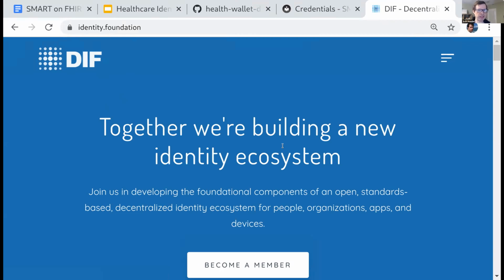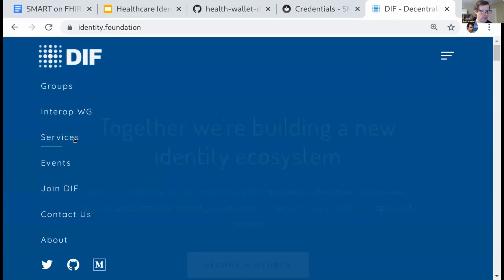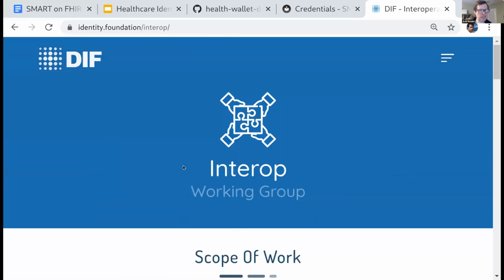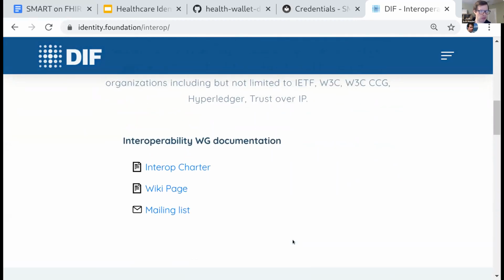So we talked about DID SIOP for self-issued OpenID providers. That specification is being developed here in the Identity Foundation. And several others, including secure data stores, which is joint work with the World Wide Web Consortium. So this is a great place to check out if you're interested in these topics and you want to roll up your sleeves and get involved in some of the early development of the specifications themselves.